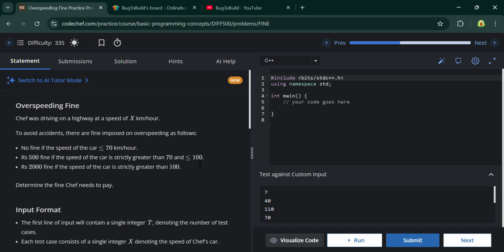Hello viewers, let's continue our CodeChef series, and now we have to solve one more question, which is overspeeding fine. So there is given a chef was driving on a highway at a speed of X kilometer per hour. To avoid the accident, there is a fine imposed on overspeeding.